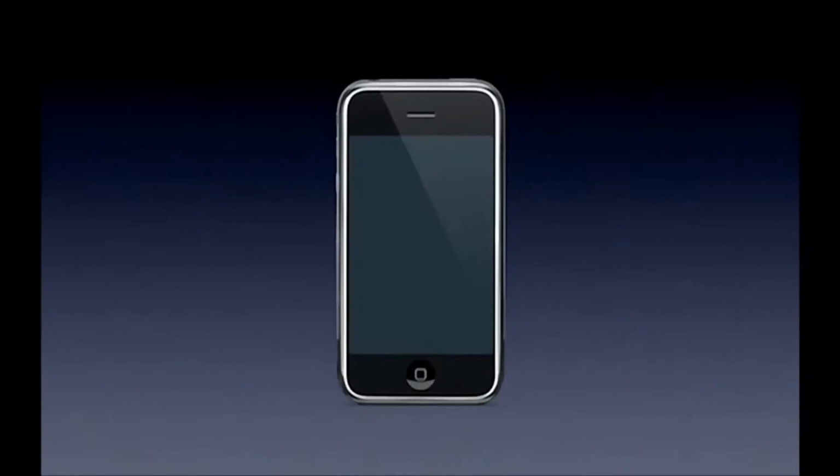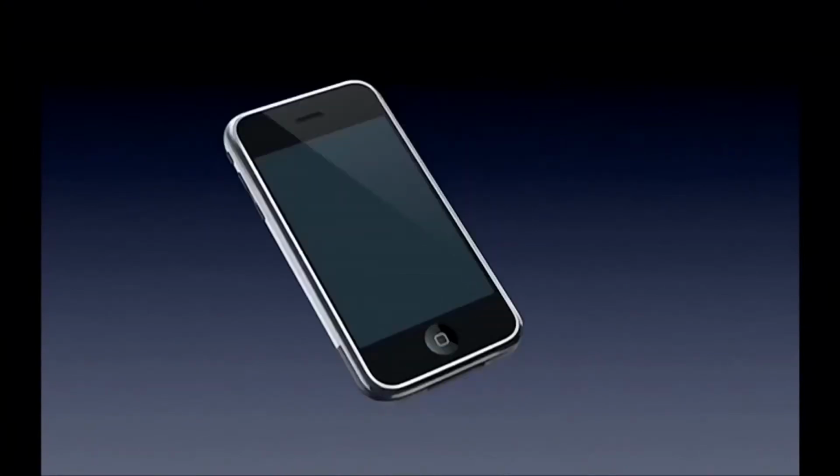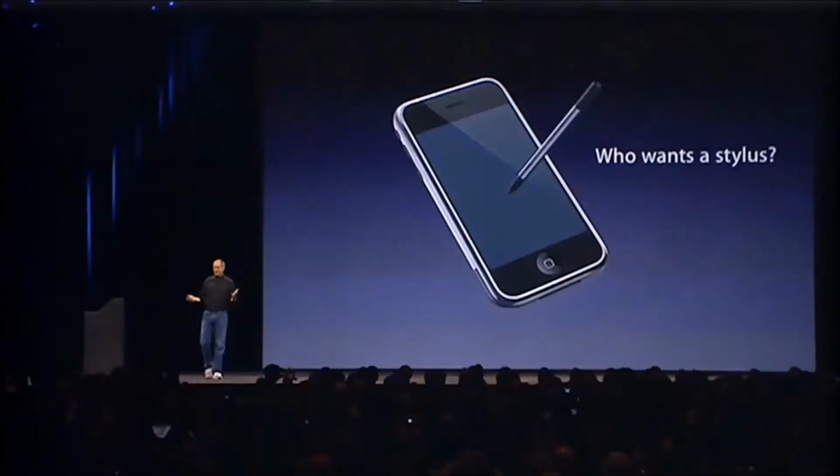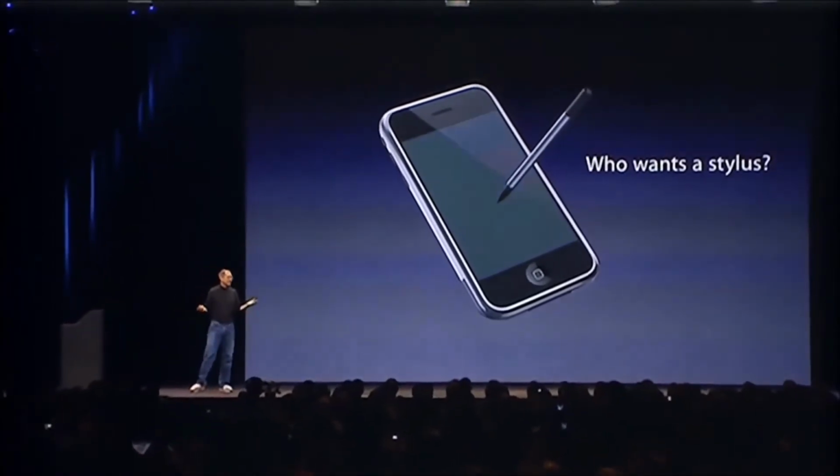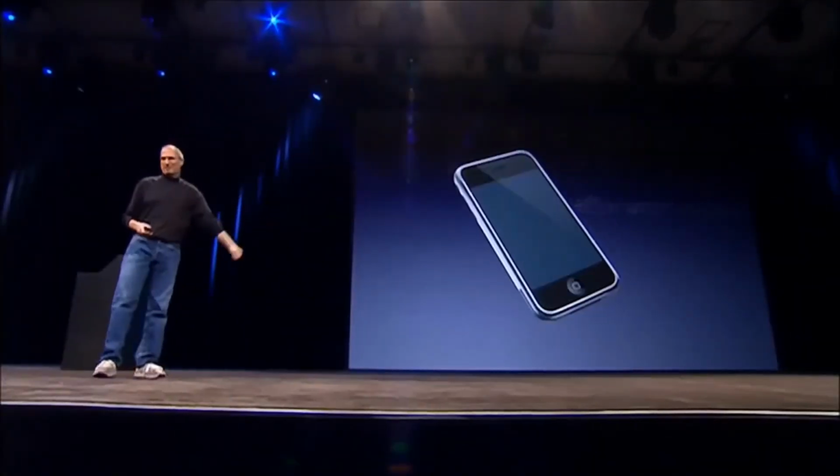Now, how are we going to communicate this? We don't want to carry around a mouse, right? So what are we going to do? Oh, a stylus, right? We're going to use a stylus. No. No. Who wants a stylus? You have to get them and put them away and you lose them. Yuck. Nobody wants a stylus. So let's not use a stylus.